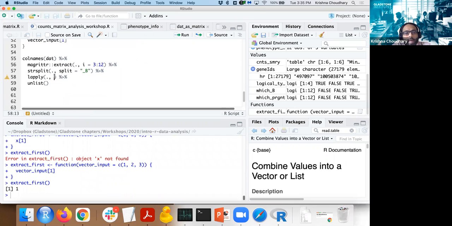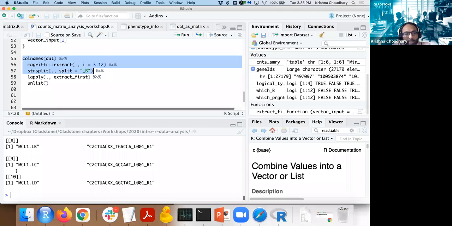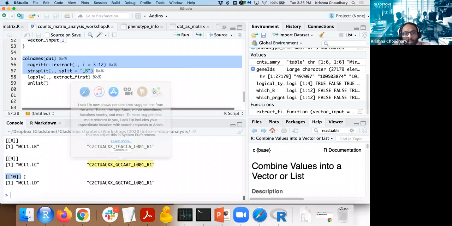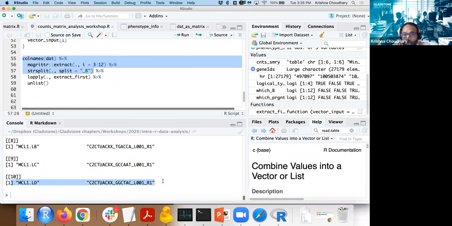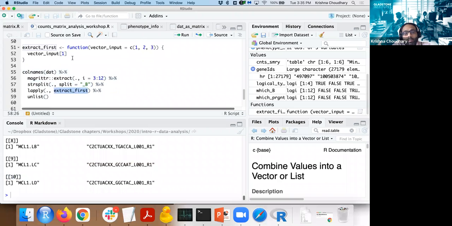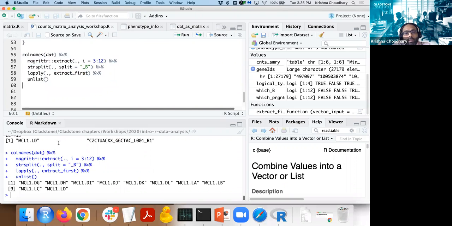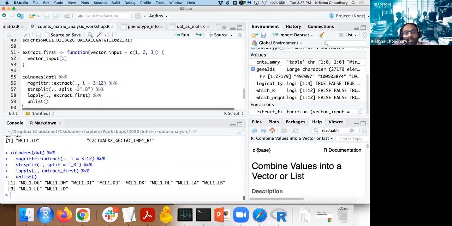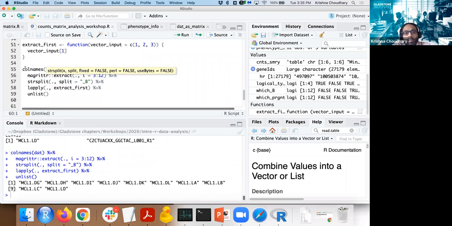So we can run that function on all our, we had 10 elements in a list. Each of those elements was a vector. So using this lapply function, we are applying to each of the list elements the function extract_first, and extract_first is just defined above. So when we run this, we get the first element from each of the list elements extracted.